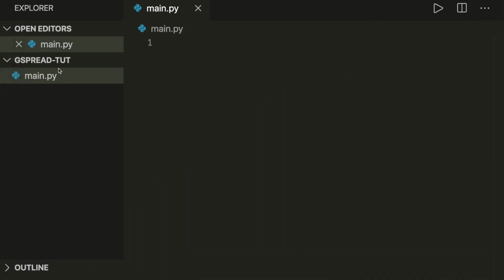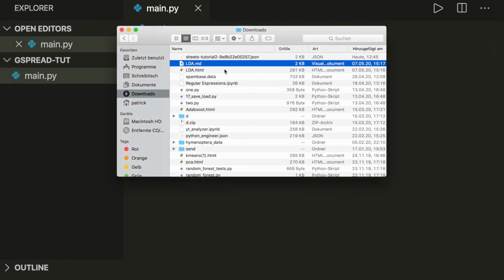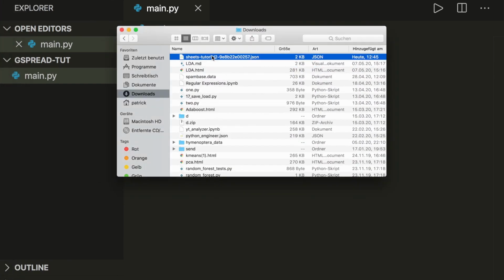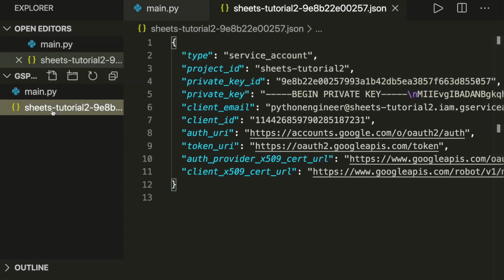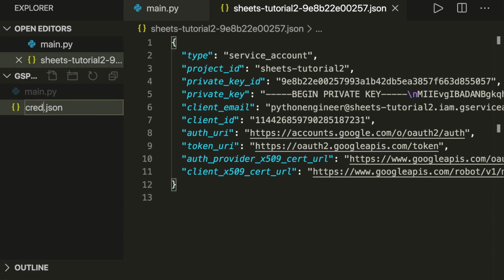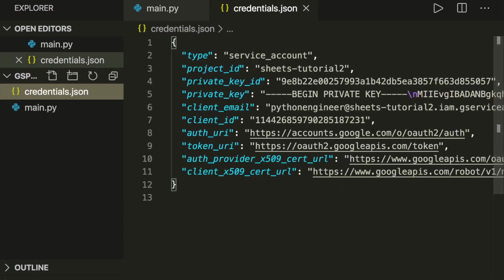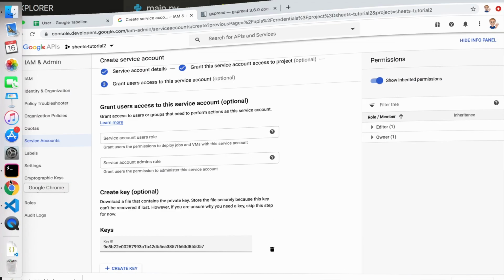And here I already have a script, main.py. So now we want to go to the download folder, and here we have our JSON file that we just downloaded. So let's move this to our project directory and let's rename this. So let's call this credentials.json.